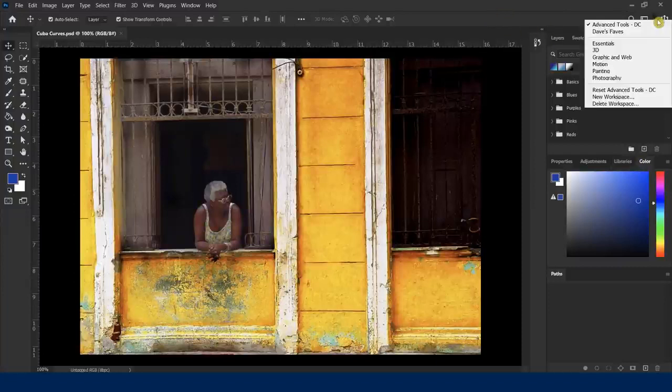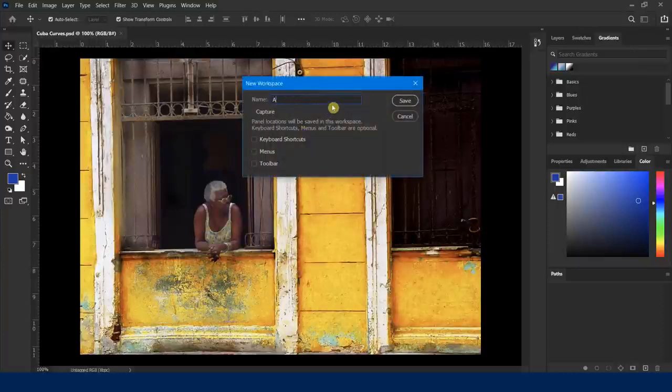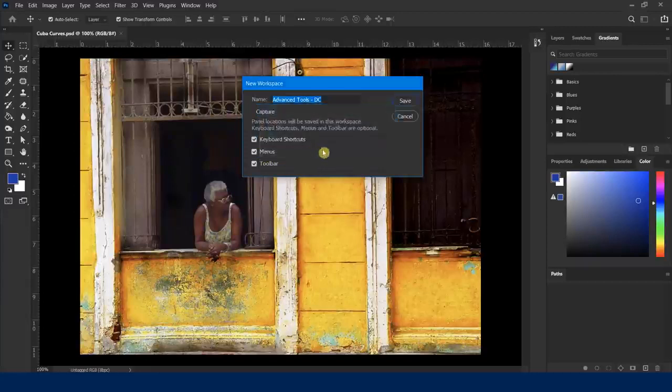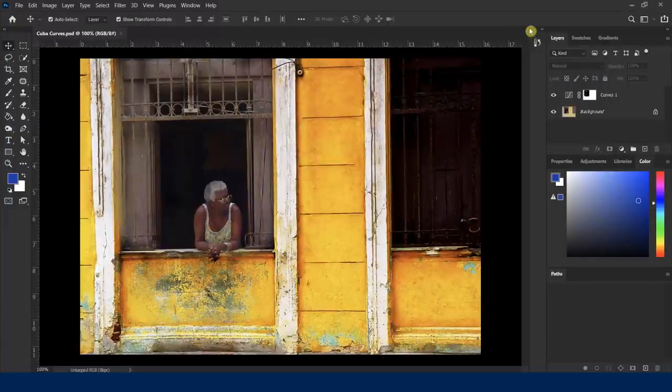So what you do is you come over to here and I would say new workspace again. It's kind of weird, but I would have to say advanced tools, DC, literally the same name. And then go to here, do the same thing. It's going to tell me that the custom workspace advanced tools DC already exists. Do you want to replace it? I'm going to say yes. Okay, so now that has been overridden. It's a little cumbersome, right? But essentially it's like a save as. You're replacing what you've already done and then you're good to go. All right, so pause the video, practice it, and we'll see you in the next lesson.